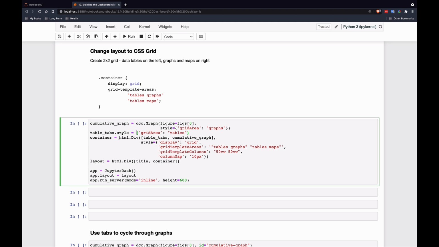So here's our container. It's a div that contains the table tabs and this cumulative graph object, which we just created. We're going to set this style. So this is our container. So the display will be grid. Here are the grid template areas, which we created in a single line like this. So it's just 2 rows of quoted text.